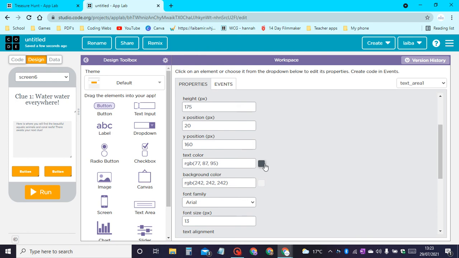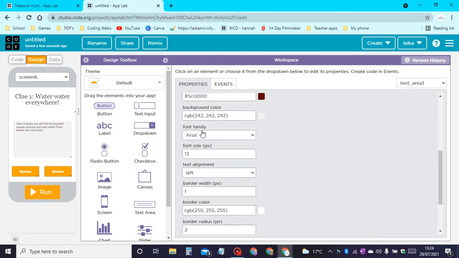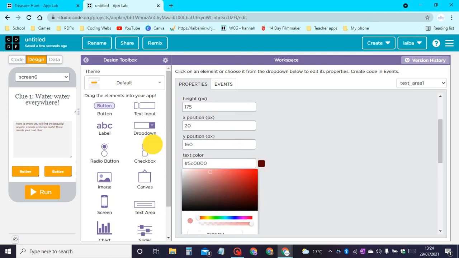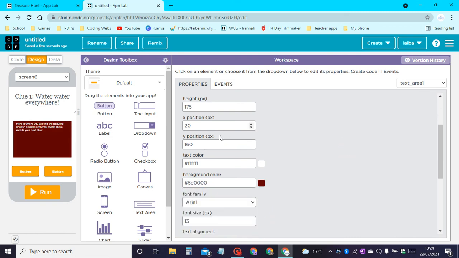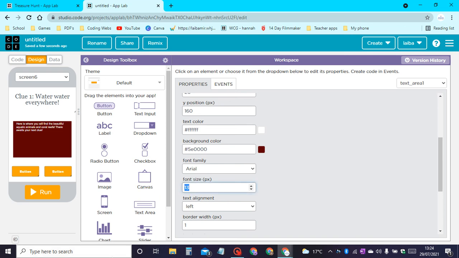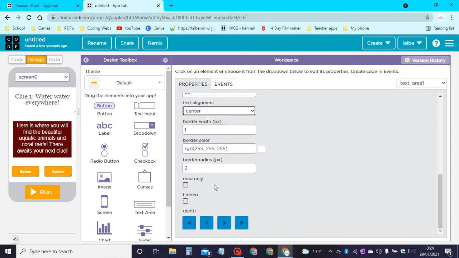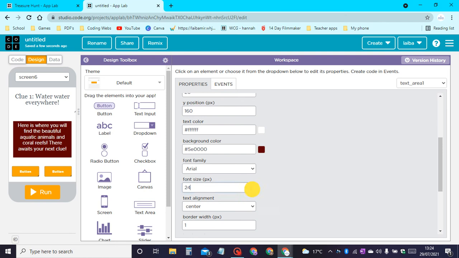Then change the text colour. I'm going to change it to a brown. And the text colour, I'll actually change it to white. And the background colour, I'll change it to brown. And then let's change the font size and the text alignment. Make sure the design is how you want it before you move on.